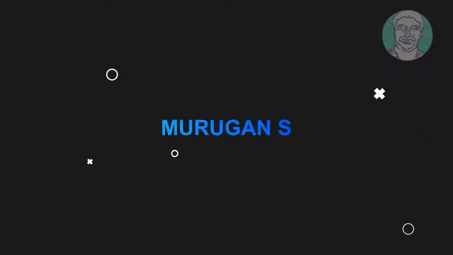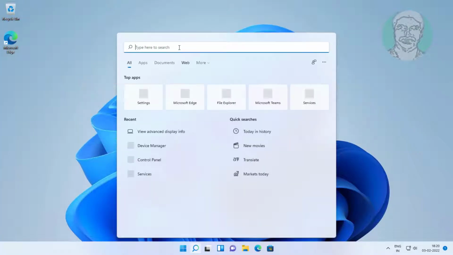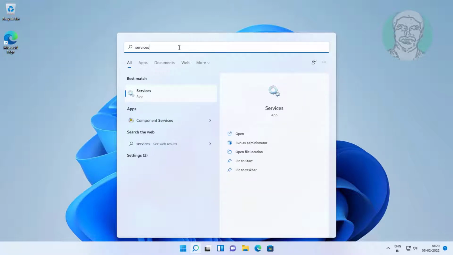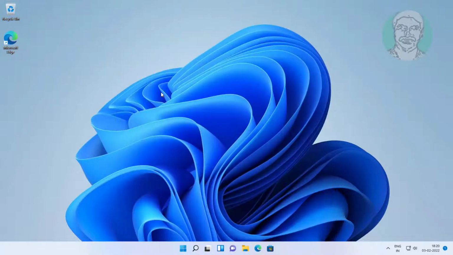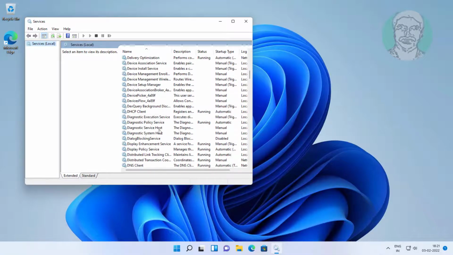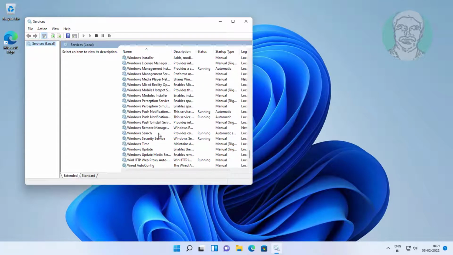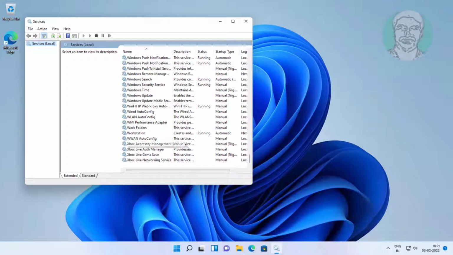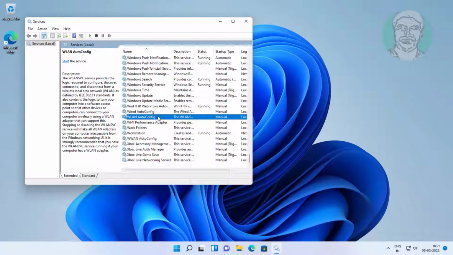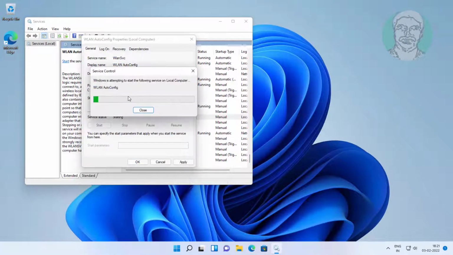This video tutorial describes Wi-Fi option not showing in settings on Windows 11. First method is type services in Windows search bar, click services. Open WLAN Auto Config, change startup type to automatic, click Start the service, click Apply, click OK.